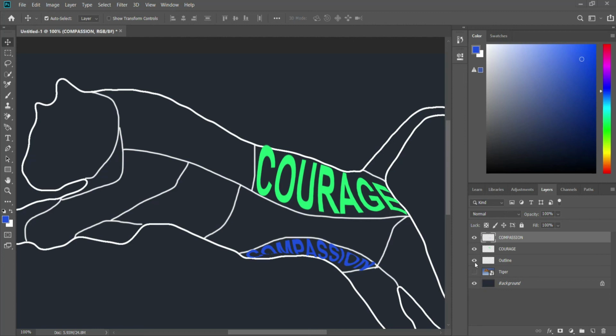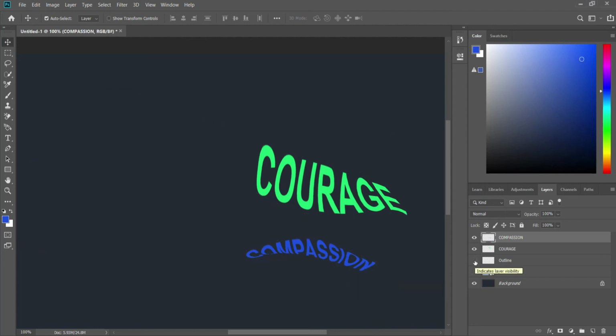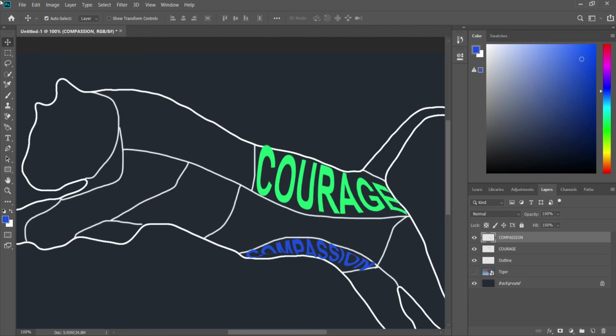After you're done for each, I want you to click on the eye of the outline. Okay, then you will have a completed animal word shape typography. For me, it's not completed yet because I need to do for the other boxes too. Okay, and then you save as PSD, Photoshop file, and save as JPEG or PNG, and then you send it to me.